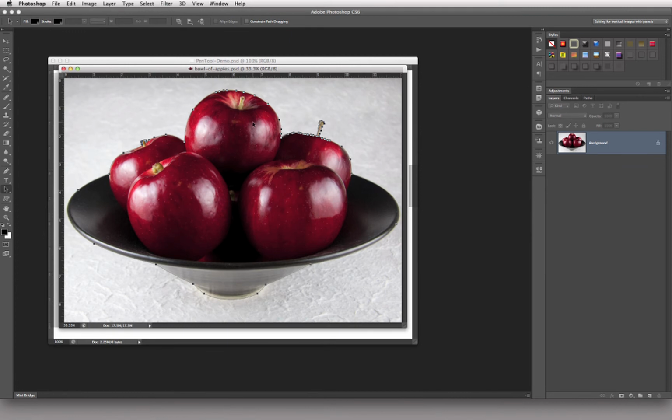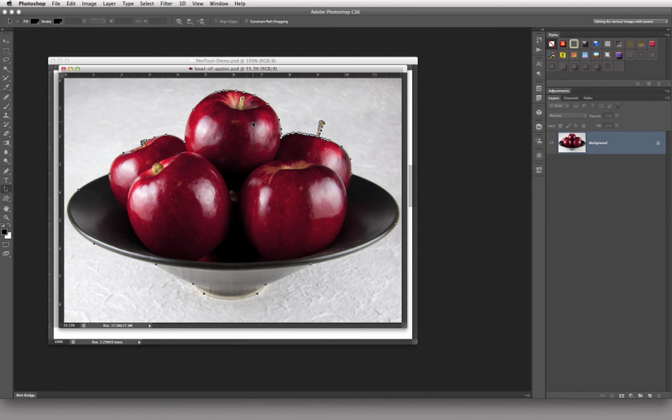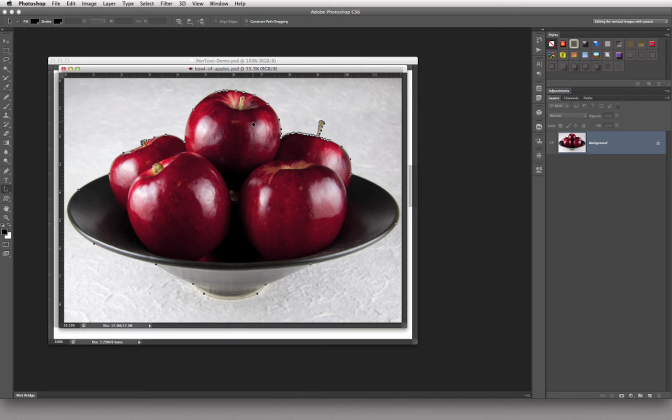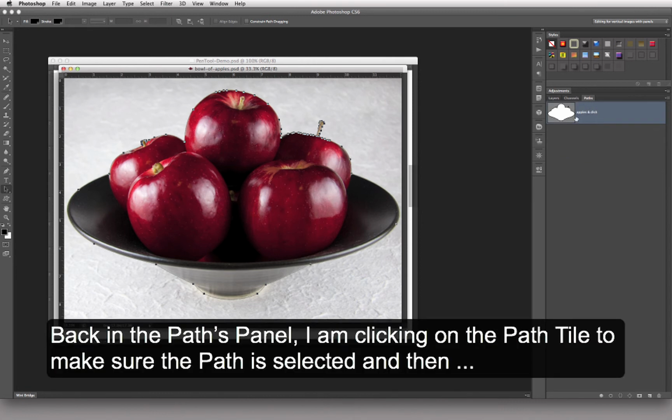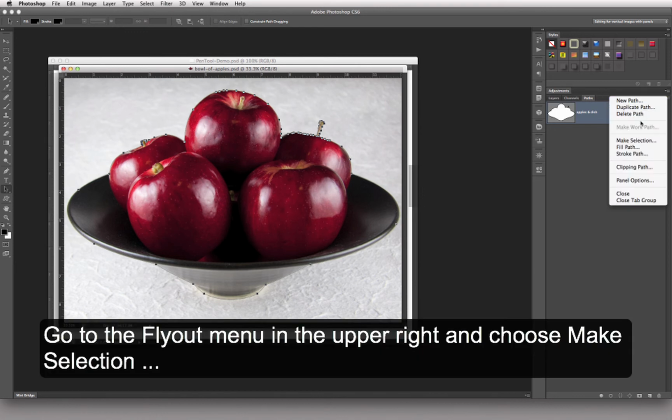So the idea here is to make a path, outline your subject, creating that path, and then as photographers, our next thing that we're going to want to do is turn this into an active selection so that we can either manipulate what's inside the selection or what's outside the selection. I'm going to go back over to my Paths panel with my path as my active component. I don't think I had to actually load it up like this, but I wanted you to see what it looks like.